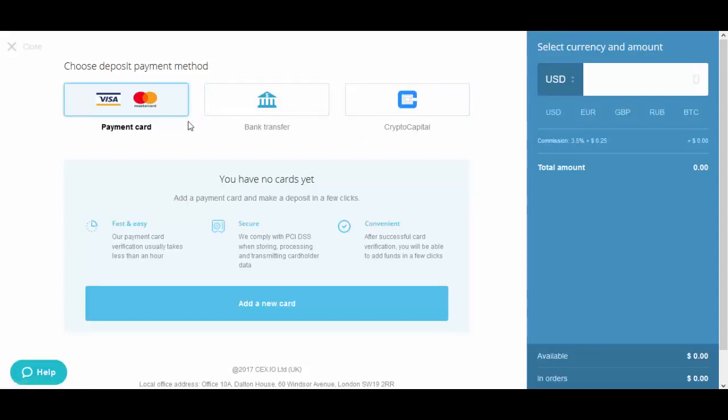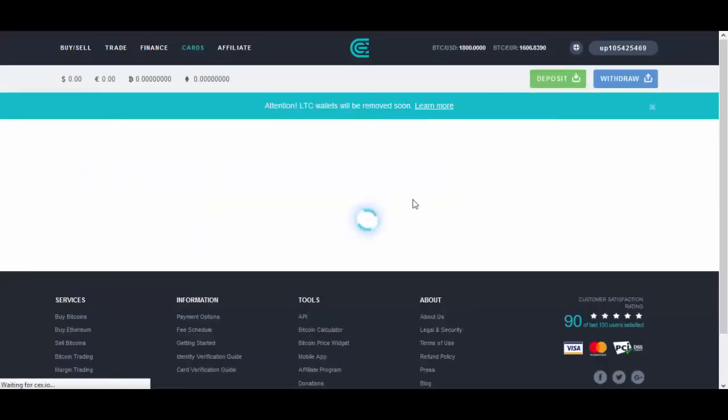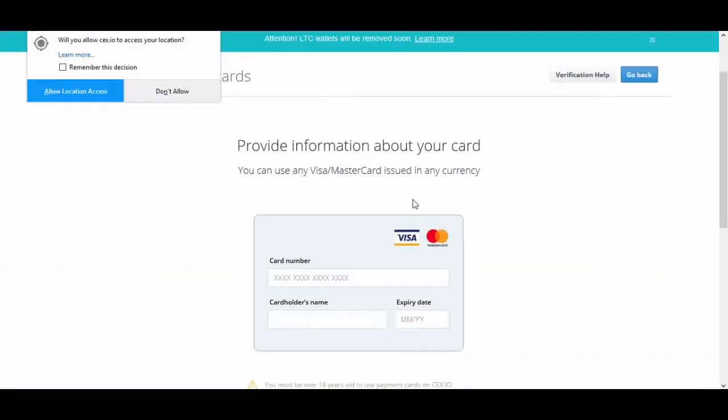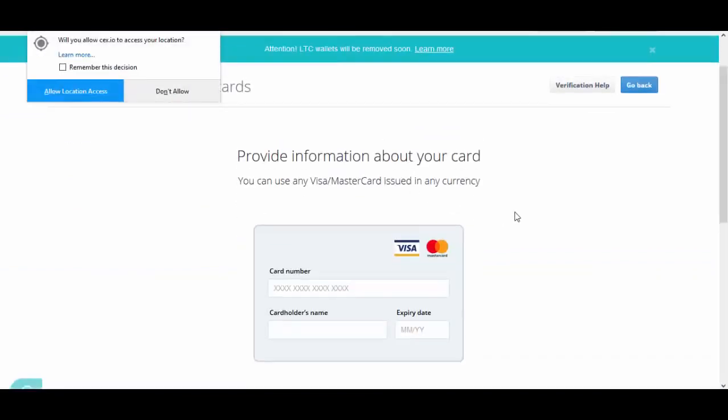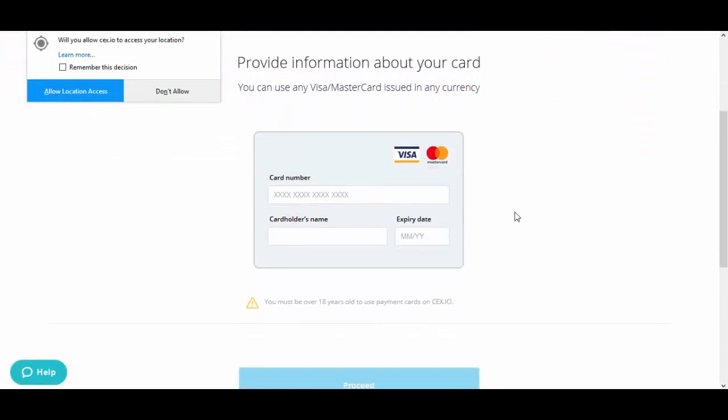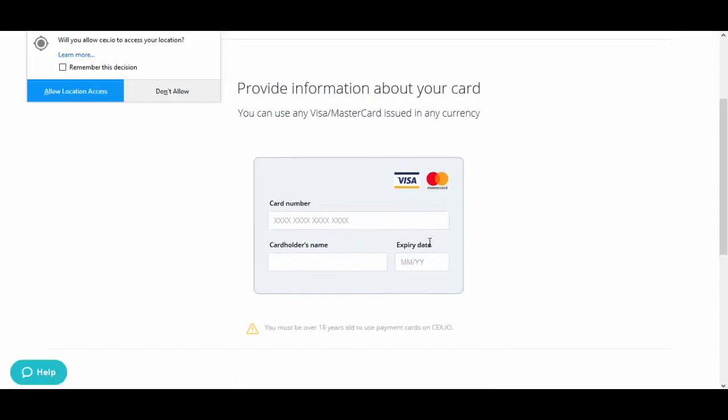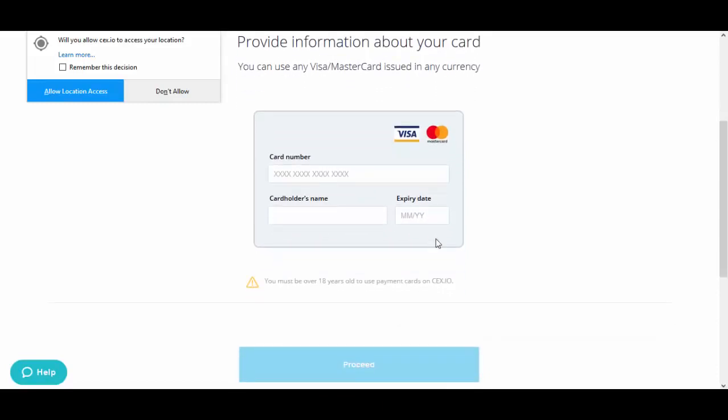So we're going to do payment card. Essentially we're going to select that button right there, and then down here we're going to click on this big blue button that says add a new card. Okay, cool. So provide information about your card, pretty straightforward. Just put the card number, the cardholder's name, the expiration date, and then click proceed. I'm going to do that, and then I'll pick this back up.